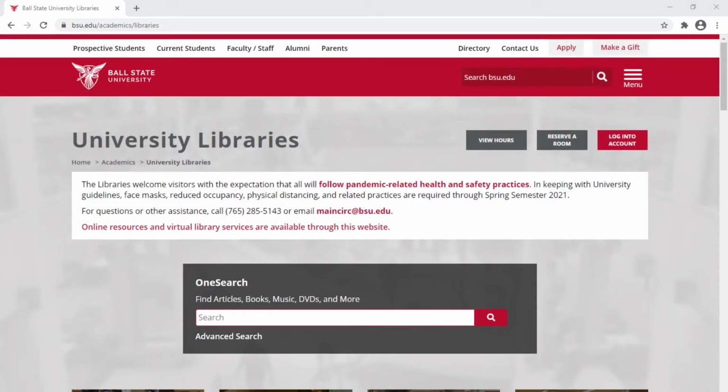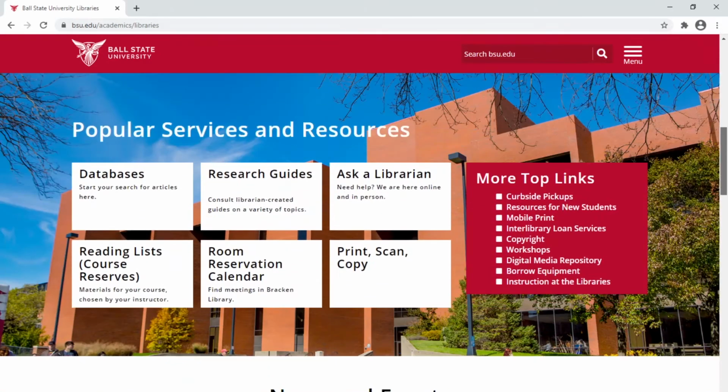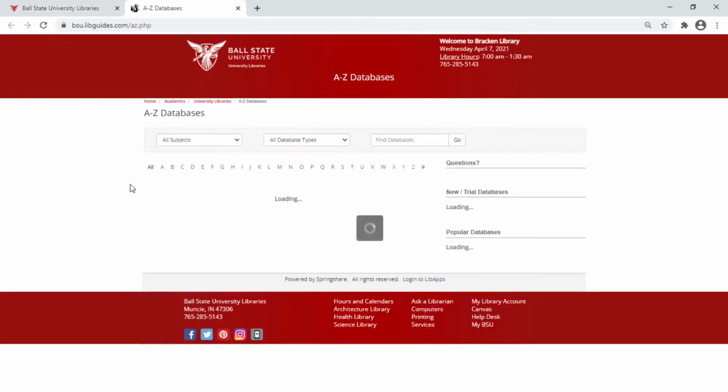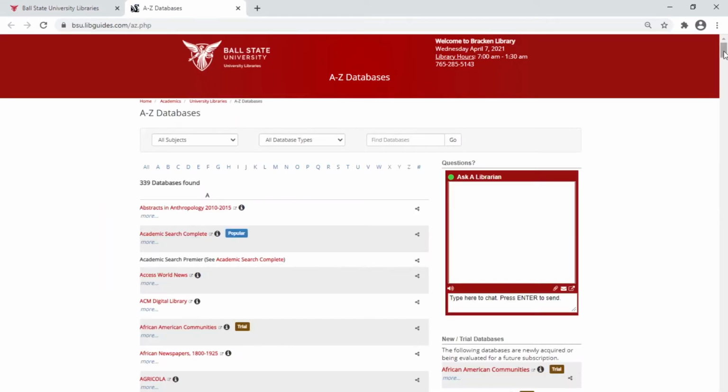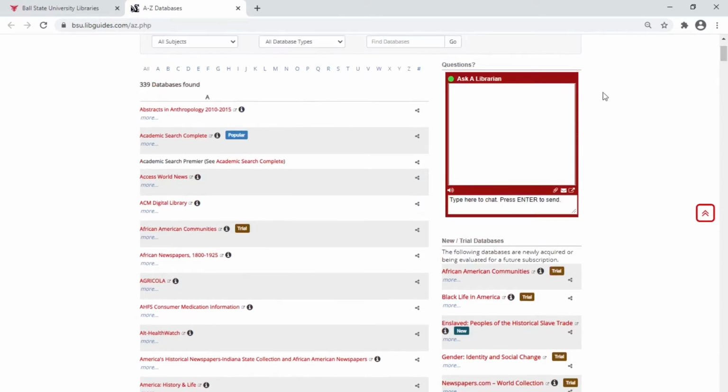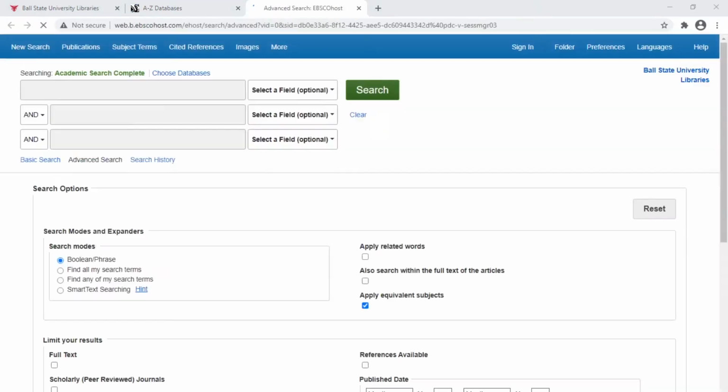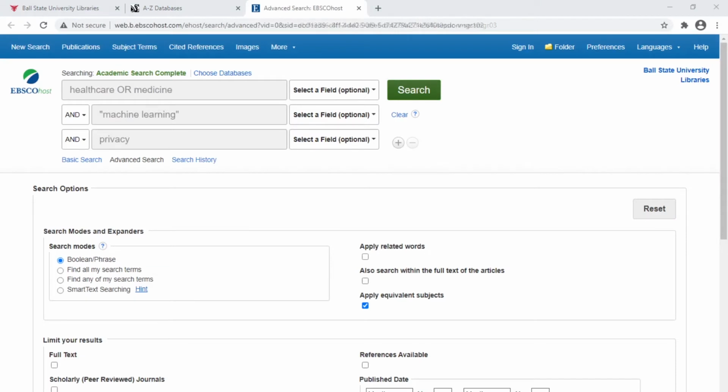Now that you have a clear idea of the terms and issues associated with your topic, it'd be easier to complete an effective search. For example, select Databases on the library's homepage. Select Academic Search Complete. If you're looking at possible privacy concerns with data use in healthcare, you could try this search.